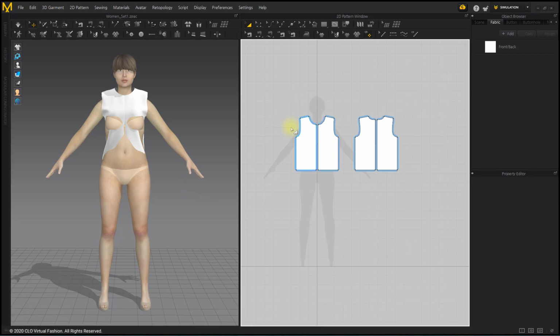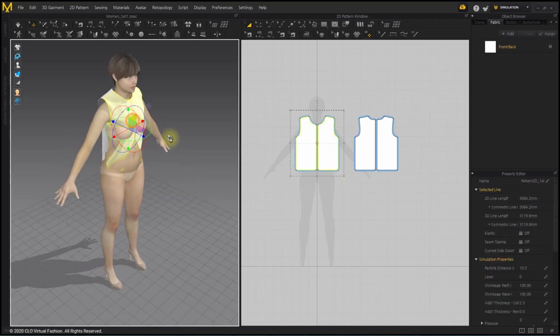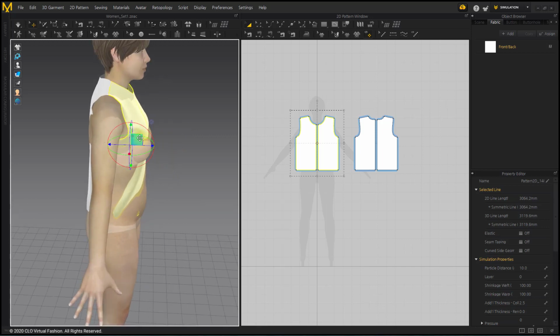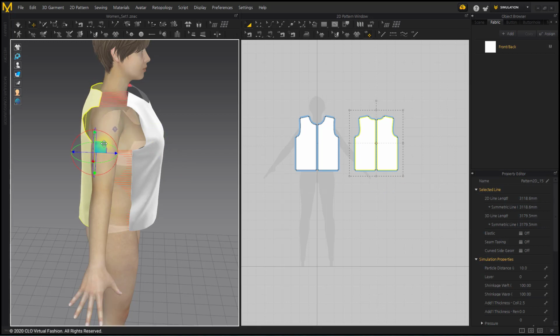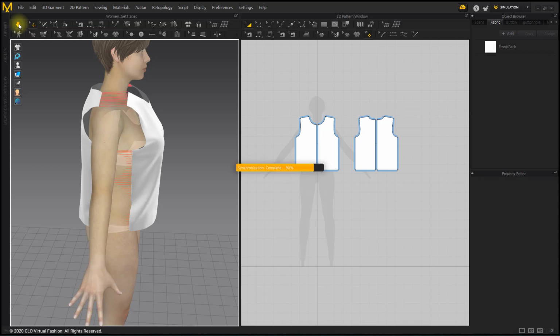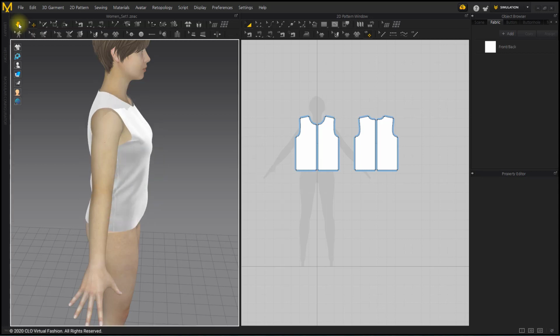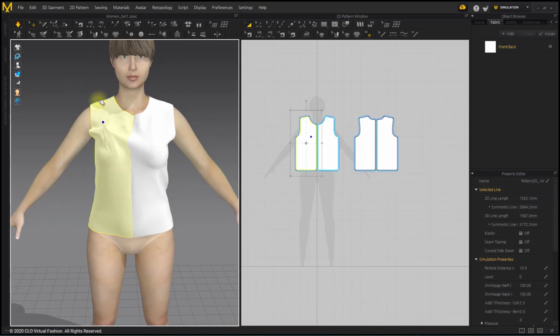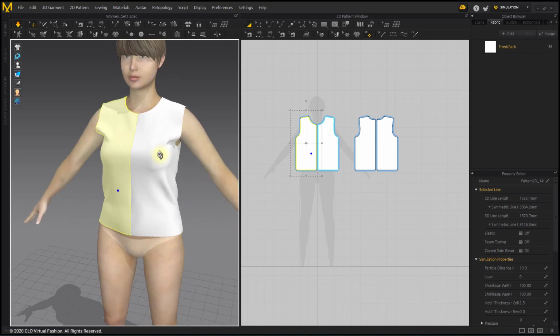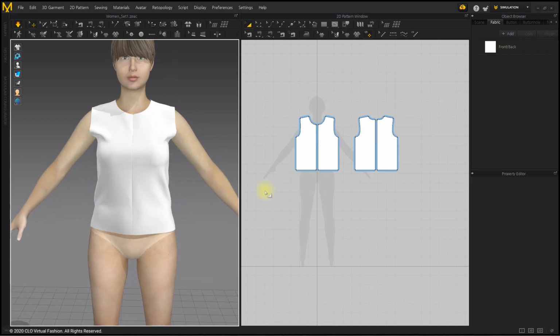The body pattern is smaller than the avatar's body. First, let's apply only the 3D pattern position without resizing it. From now on, we will modify the width, length, and lines of the pattern to fit the garment to the avatar's body type. Usually, I change the width of the garment first, then adjust the length, and then edit lines.